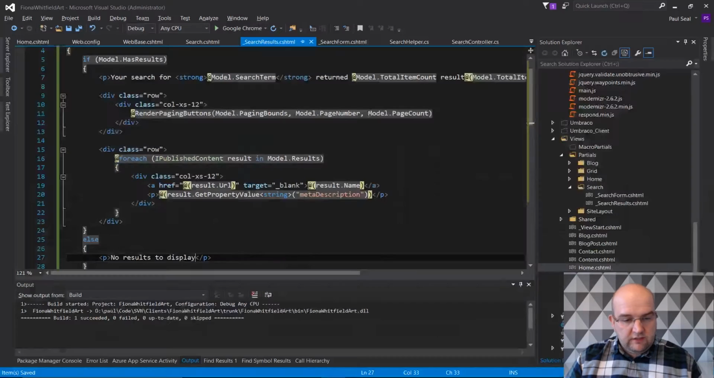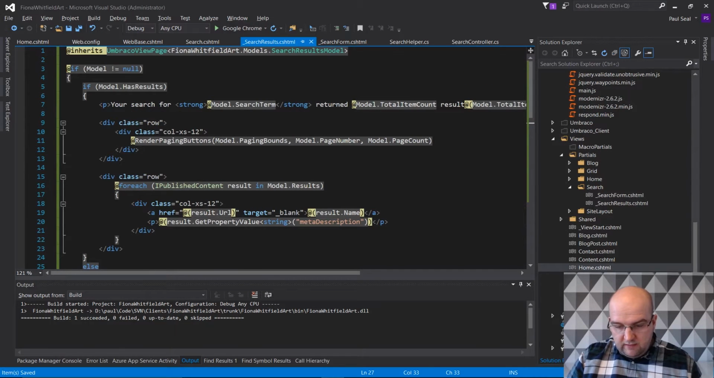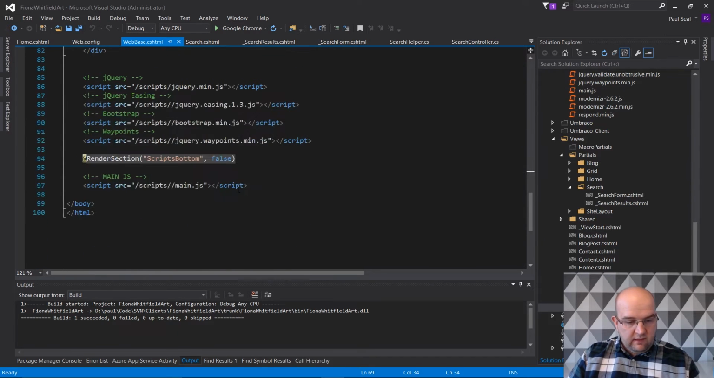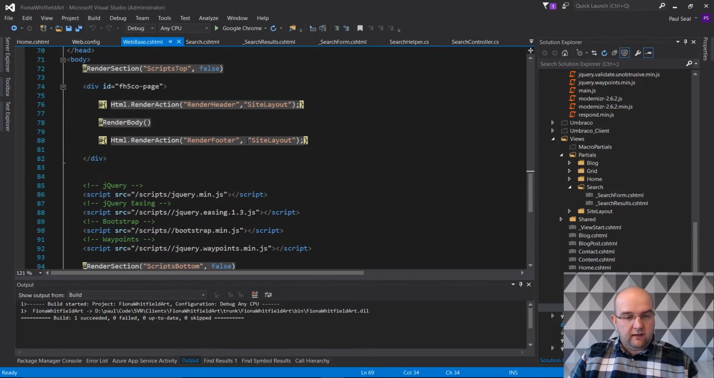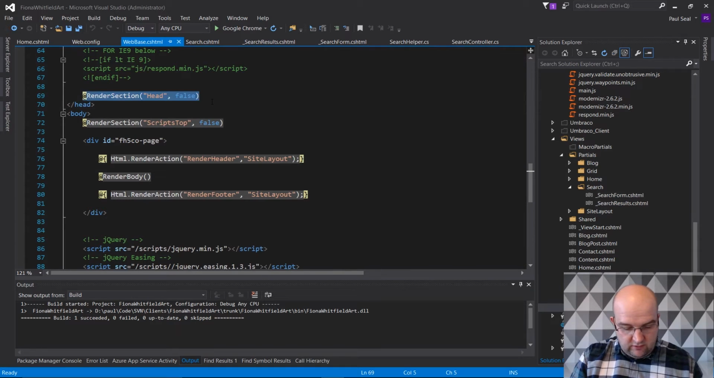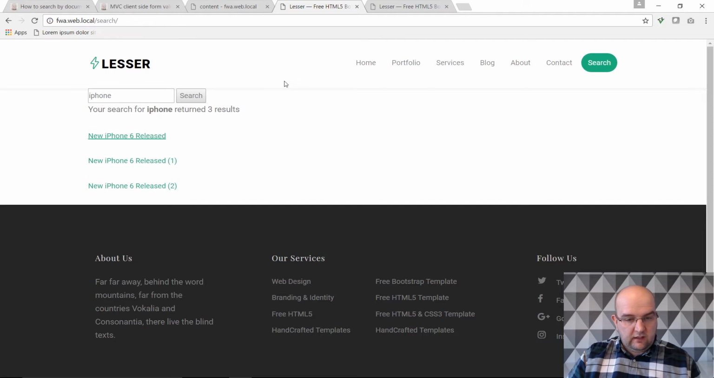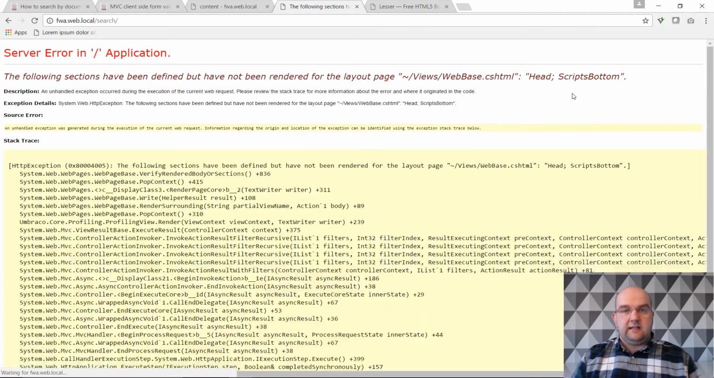You might also run into a problem. Let me just create the problem and then show you how to solve it. So where I've got this render section head and render section scripts bottom here, you might not have these on yours. So I'm just going to copy these out and then hit save, and then I'm going to go to the search page again, and then it's going to complain. So you might, when you're implementing this, get: the following sections have been defined but have not been rendered for the layout page. Head, scripts bottom, right.